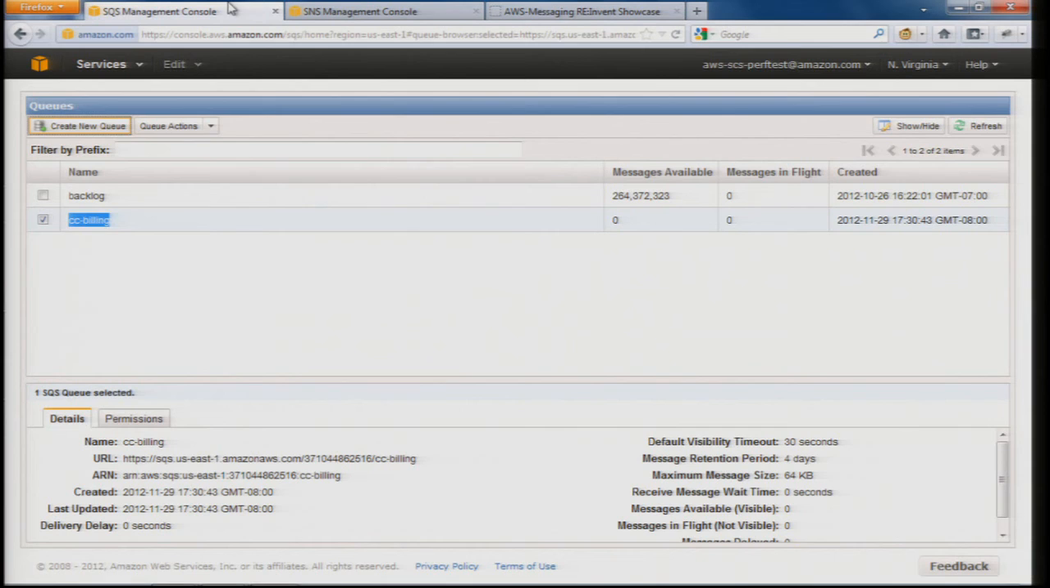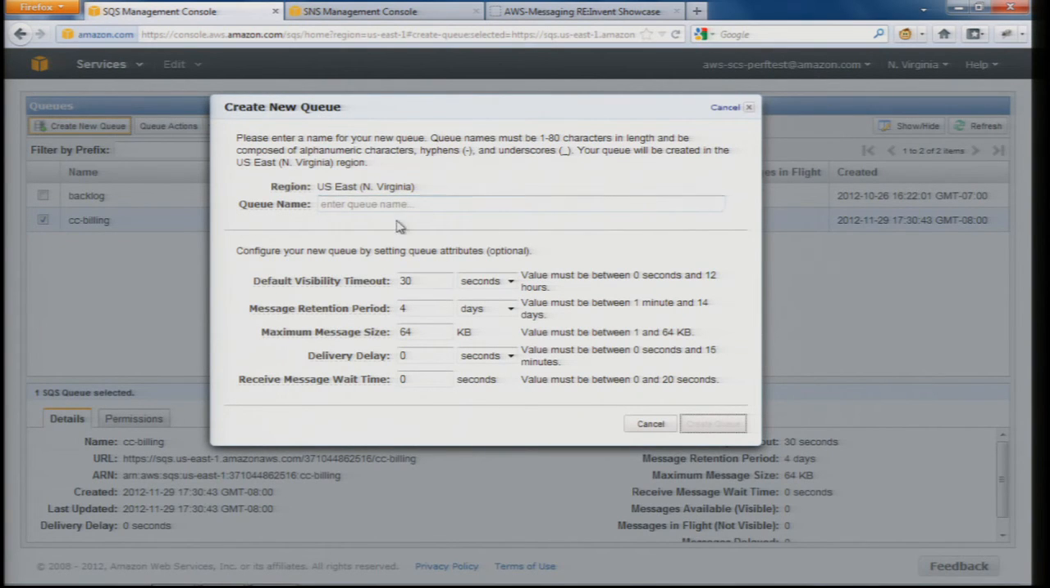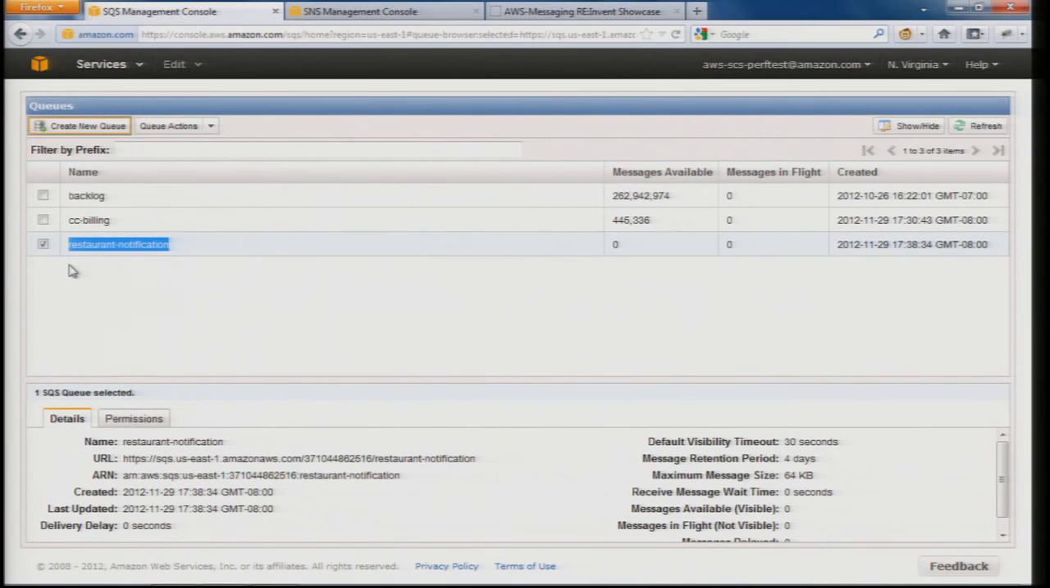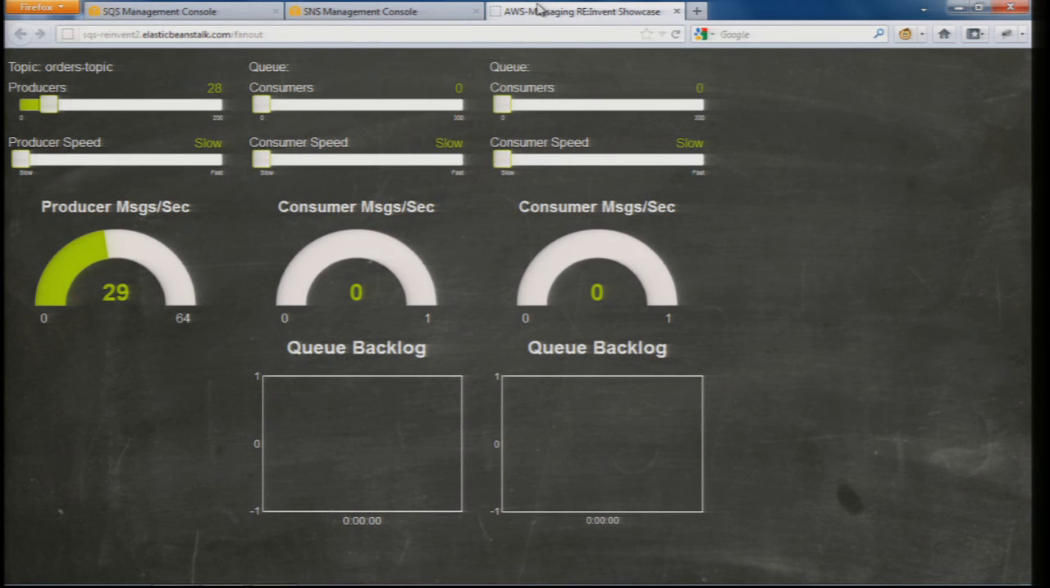So what we'll do is imagine that there's a restaurant notification team for Cup of Noodle, and they need to get all of the order messages, and they want to put them in their queue so that they can process them as quickly or as slowly as they're able to. So the restaurant notification team creates their queue.